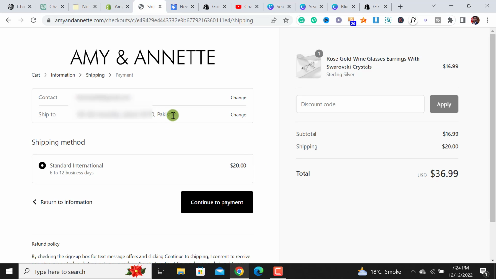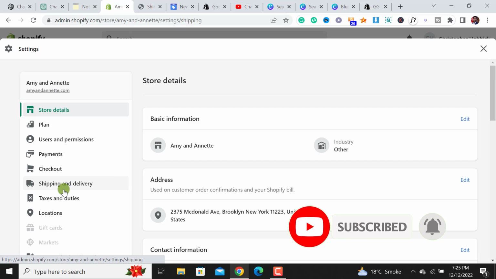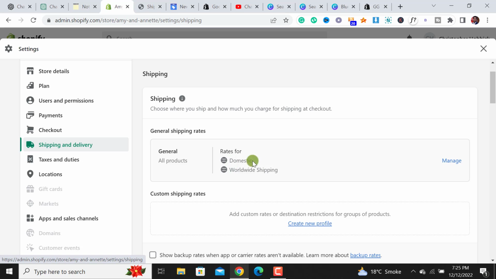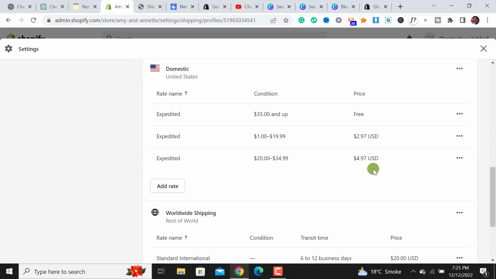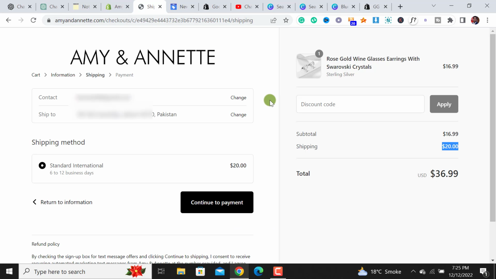I have selected Pakistan as my location, and it will charge $20 as the shipping price. So what we have learned here is that for all worldwide shipping, it will charge $20, and for domestic it will charge $2 and then $4 based on product price, and if it's above $35, it will say free shipping. So it's a quick tutorial on how you are able to set up shipping settings within a Shopify store.